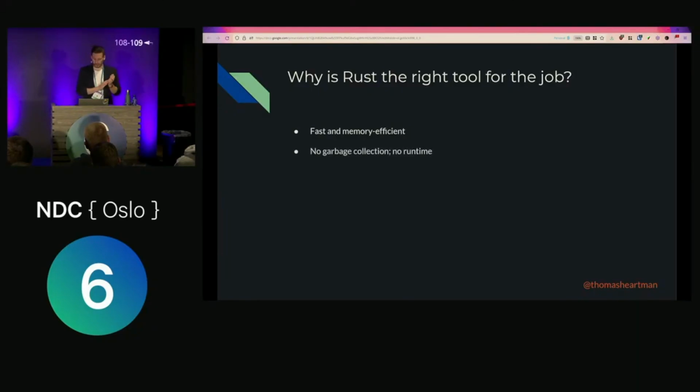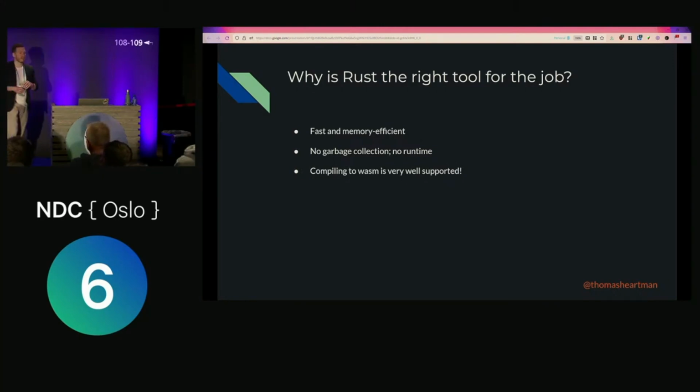It's also not garbage collected, so that means you don't get these sudden slowdowns when it has to collect all the threads and collect all the loose objects. You get away from that completely. And finally, it compiles to WASM really, really well. There's a lot of tools in the web and Rust ecosystem that just put things together. So making that leap from a native binary to a web binary is pretty simple.